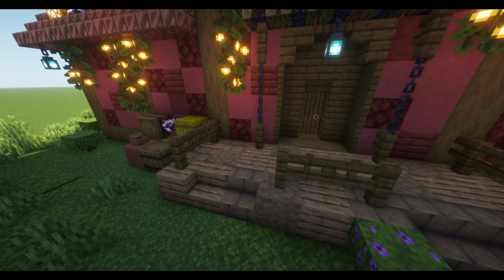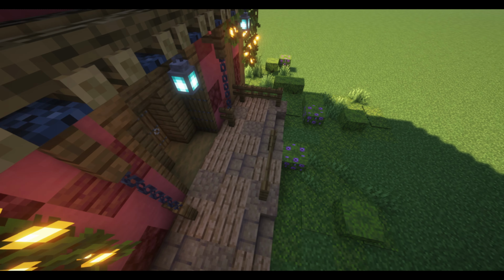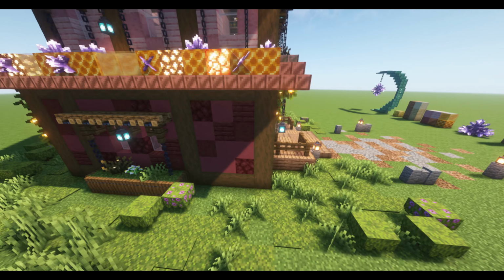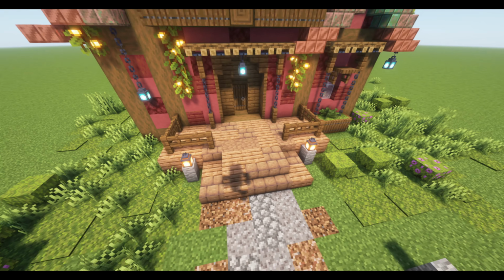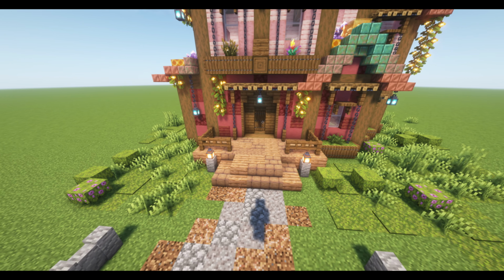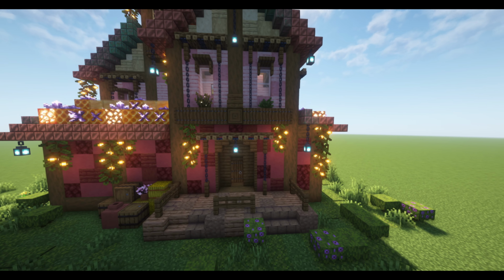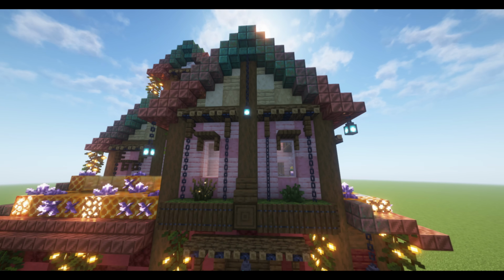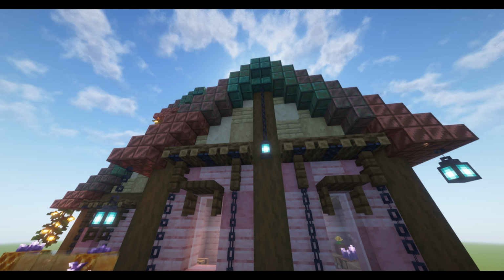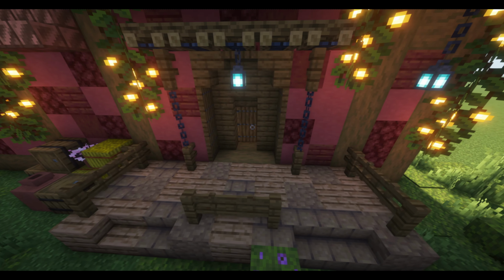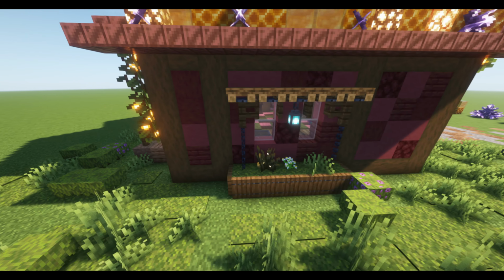Back porch. I did something different with the porch here because I don't want it to be identical to the front. The front is kind of like popping out at you more, like this is the entrance, and then the back is just kind of like whatever. Same thing with the hanging planters, glowberries.